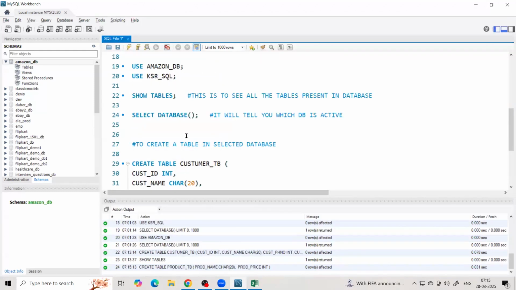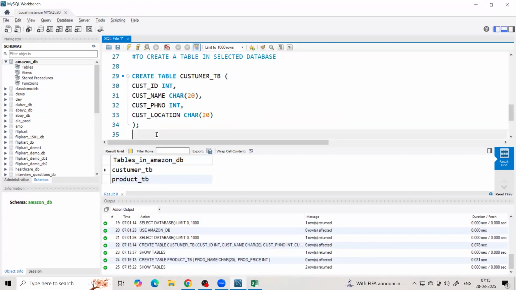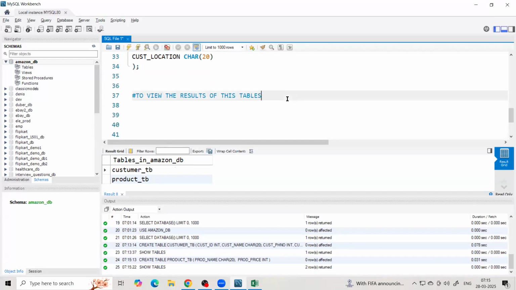Now, how to double confirm? You can always run show tables, and you can see the tables have been created. Right, till here it's fine. Now, the next question is, I want to view the results of this table. What is there in this table?